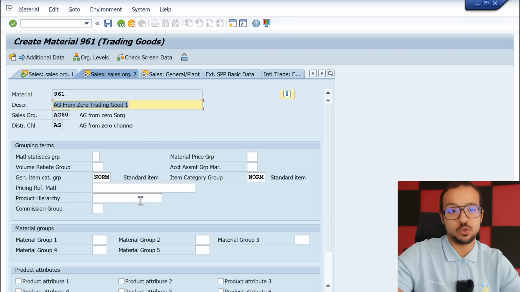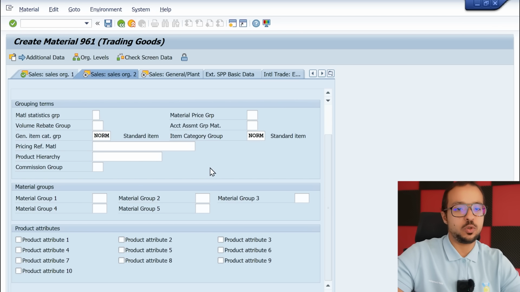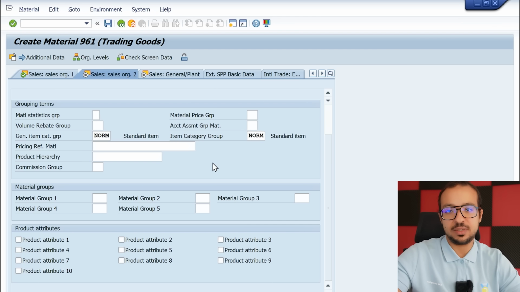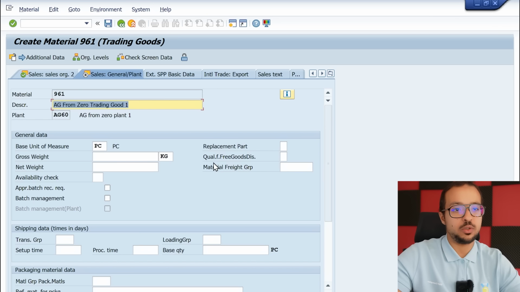And let's see if this will stop us when we are doing our sales process. Normally we can maintain the account assignment group material. So this is used for the account determination. We can also maintain the material price group, but I'm going to keep this minimum, and then we can see if we get any errors in the future. Enter. And then here we have different details.